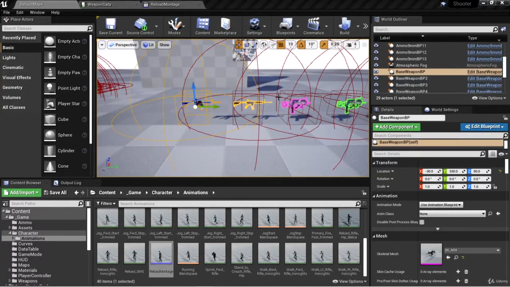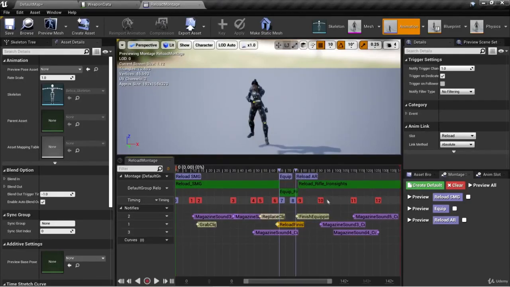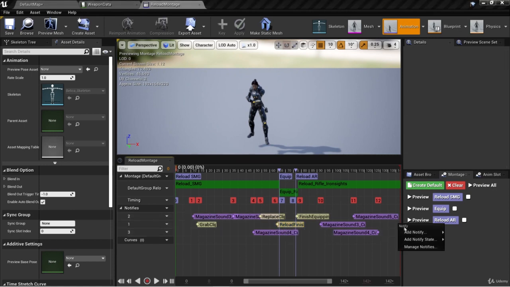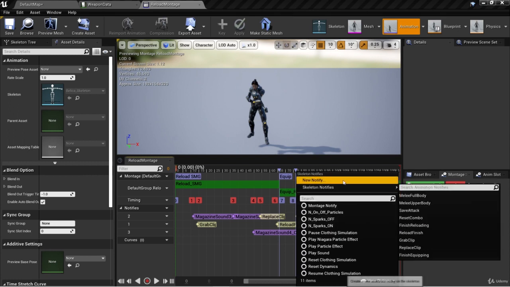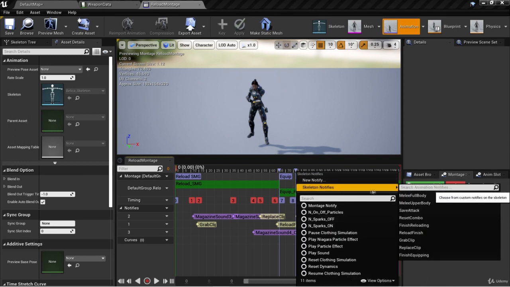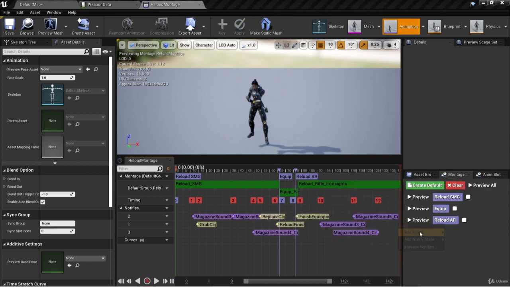Welcome back. Now we have our reload montage with our reload AR section, but we still need to add some notifies. We need to add a grab clip, a replace clip, and a reload finish notify. The simplest of these is reload finish, which we can place right at the end of reload AR. So I'm going to add notify and choose skeleton notifies reload finish.